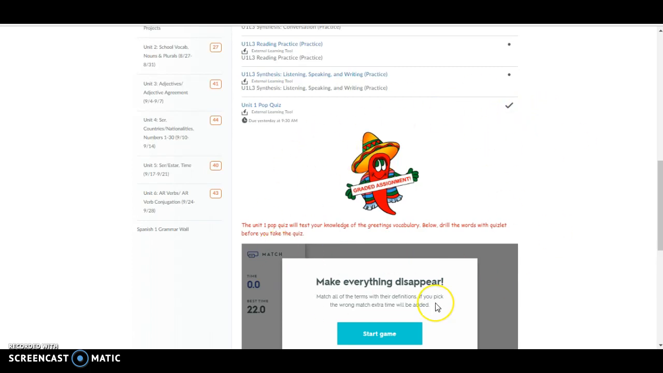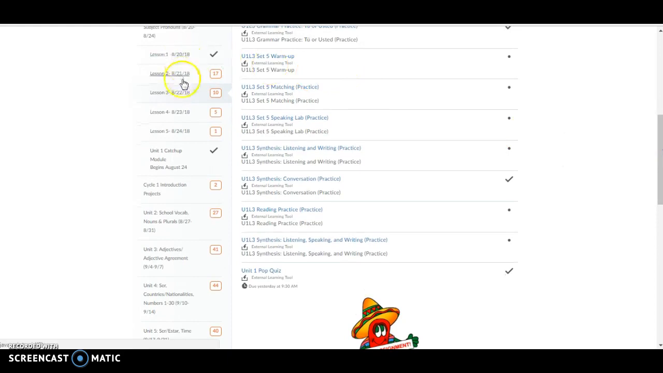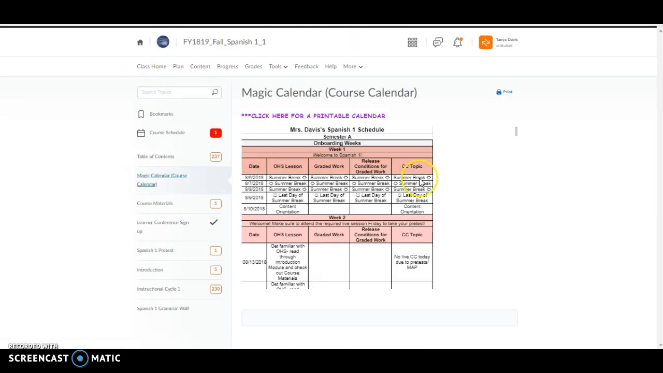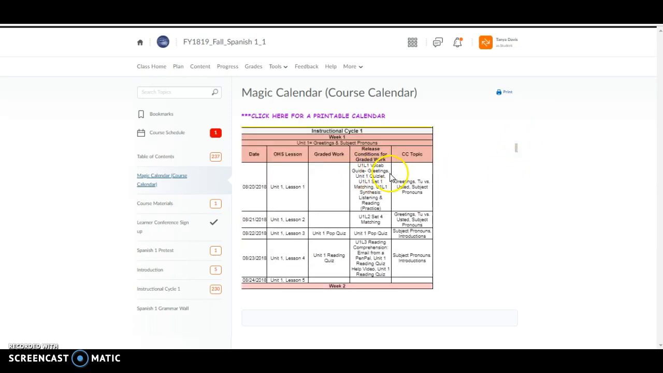This is not going to show up for you if you have not completed the required assignments for this particular quiz. So you may be asking yourself, how do I know what is required? Well, you should be completing everything in every lesson here, okay? But there are specific ones that are tied to this quiz. So you can go back to the calendar over here, and you'll see the fourth column over says release conditions for graded work. I'm going to scroll down to this week, and you'll see that on Monday, I had to complete these activities.